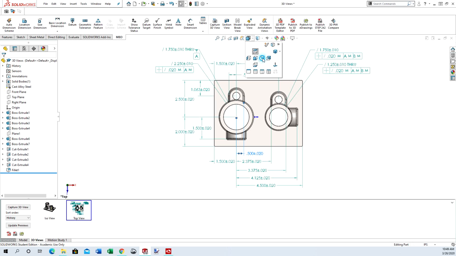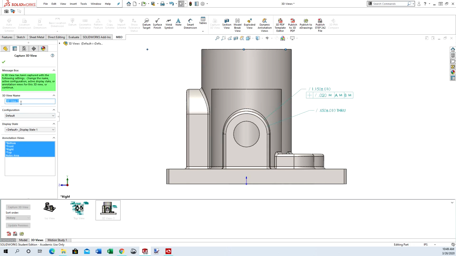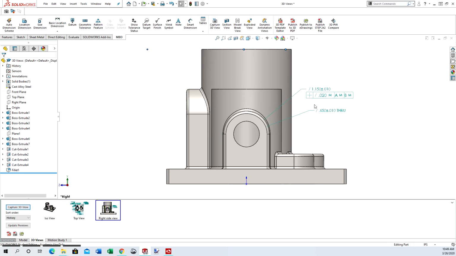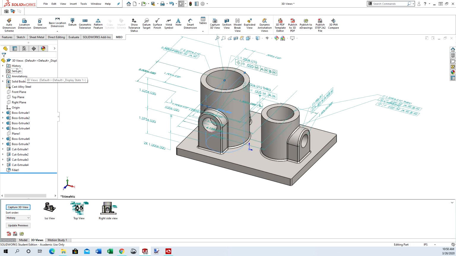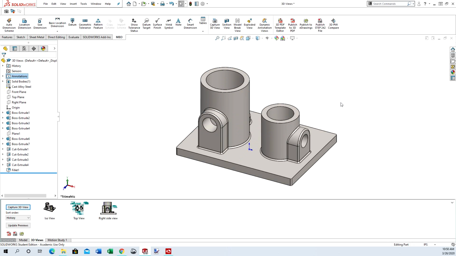And let's look at the right side view. Okay, and we'll capture that. Alright, and now I guess we're going to make a section view. So I'll go back into isometric mode, and I'm going to not show all these dimensions. I'll get rid of those DimXpert dimensions.